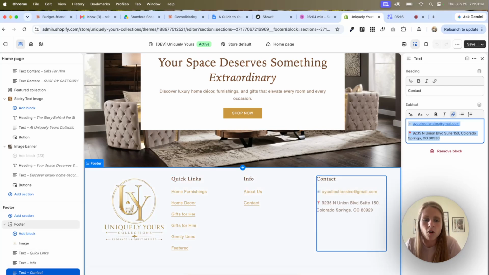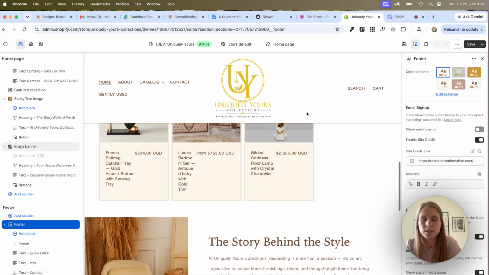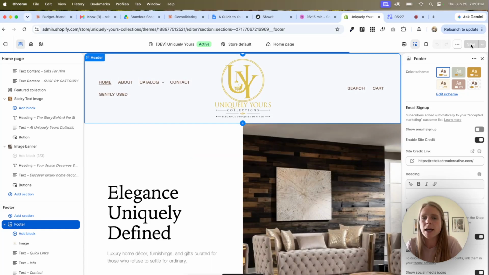Down here, this is all the legal stuff. Just leave that as is. You don't really need to be changing anything in there. You want that. And then, of course, make sure you click save. And that is more or less how you are editing photos or text on your website.